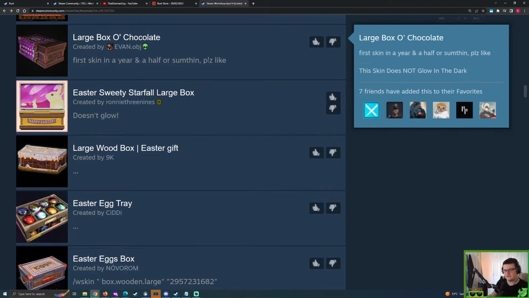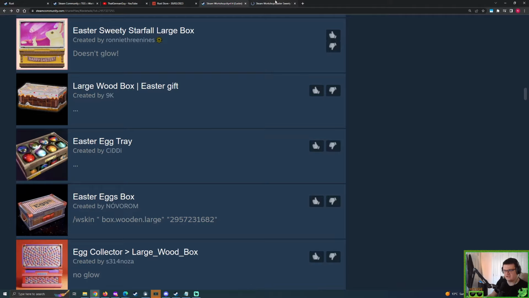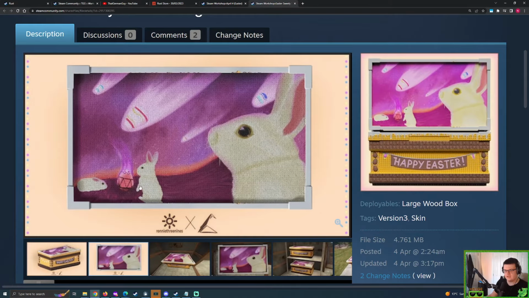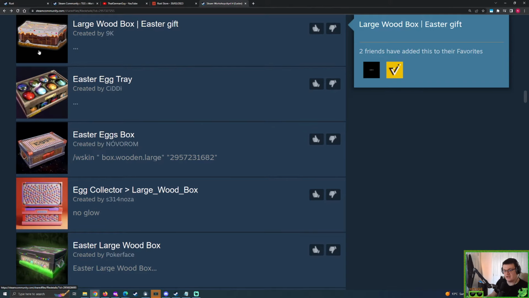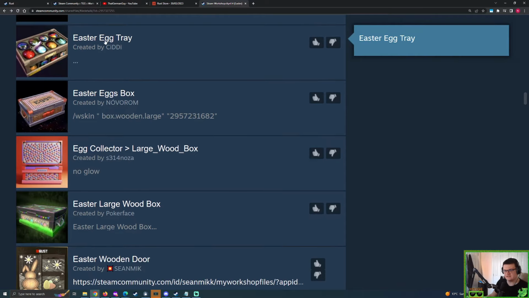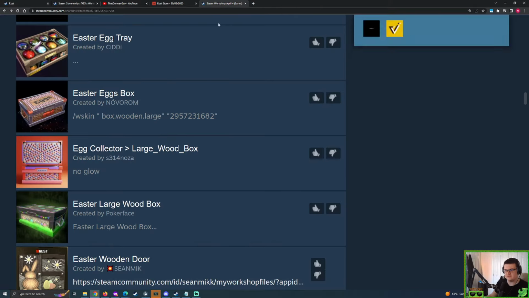So yeah, very cool design. Then we stroll down, we got Ronnie39's Easter Sweetie Starfall large box. Are those Easter egg meteorites and asteroids? Comets, whatever you call it. It's just staring at it. That's cool. That's cool. Then we got 9K making a very big cake version of a large box. Mr. City has a tray of Easter eggs. Yep, it's a tray of Easter eggs.